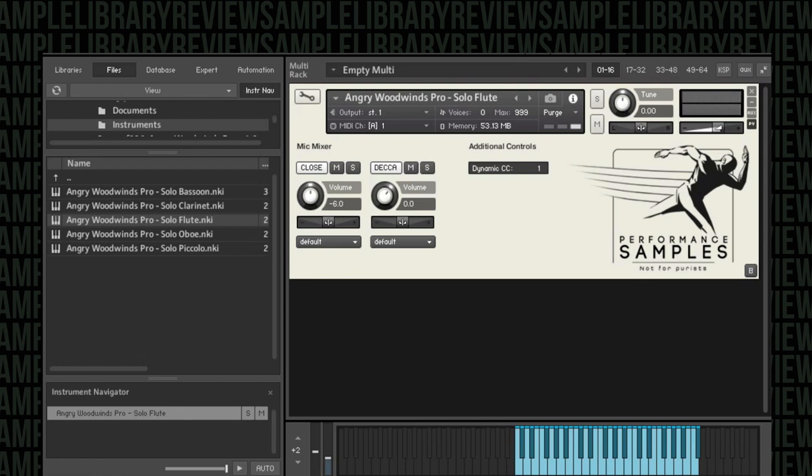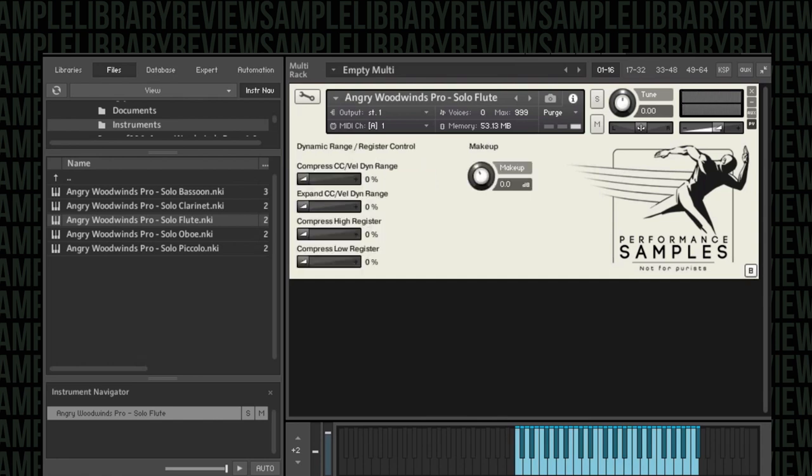I've loaded up the solo flute, and you can hear the room sound. It's exactly the same as the other Performance Samples libraries. Everything's recorded in the same room, and this is all new content. So here's the flute. And these are polyphonic as well. Just for the purpose of review, I'm going to bring up the makeup. So we have a louder flute. Lovely. And just go back.